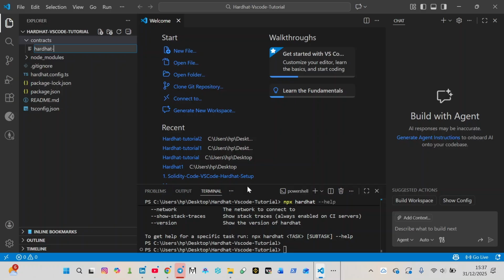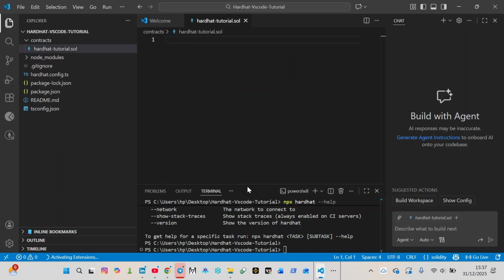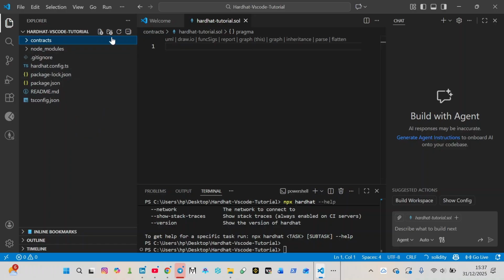Hardhat tutorial. So that's the contract folder itself. Now the next folder you'd want to create is the test folder. This is the folder that contains the JavaScript or TypeScript files used for testing your smart contracts, where you will test your smart contracts.